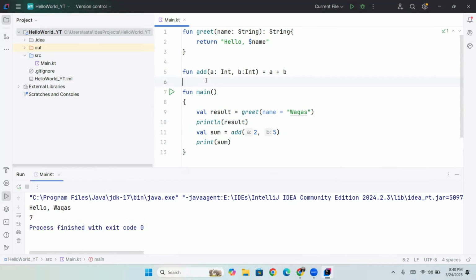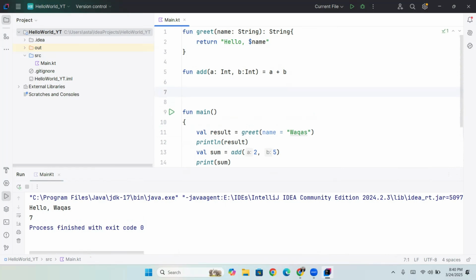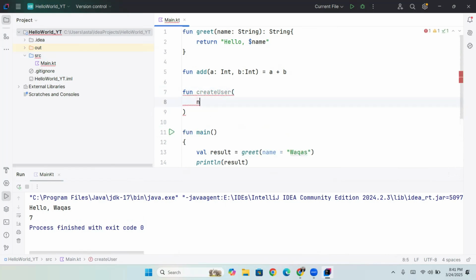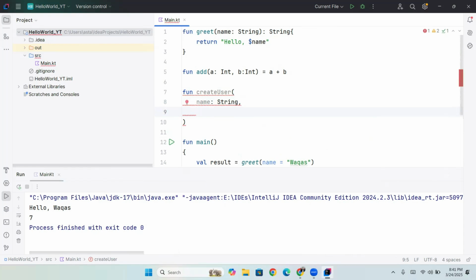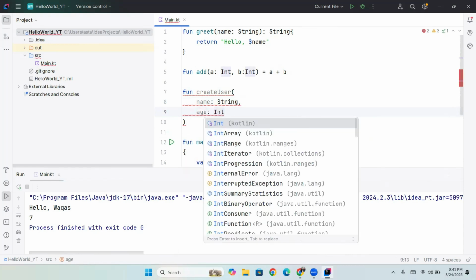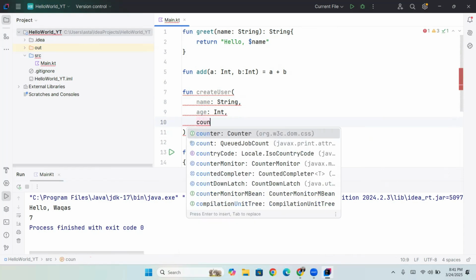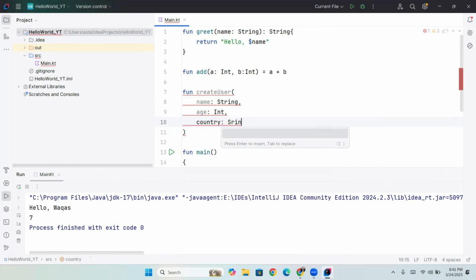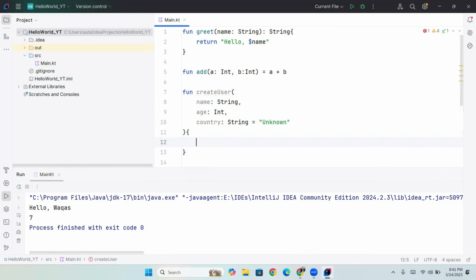Similarly, there are default parameterized functions. So what are default parameterized functions? They assign default values to parameters to make them optional. Let's suppose there is a function named createUser, and there is name of String type, and age of Int type, and then country of String type, and suppose I want to make it default. So the value is unknown here. So this is the body of this function.